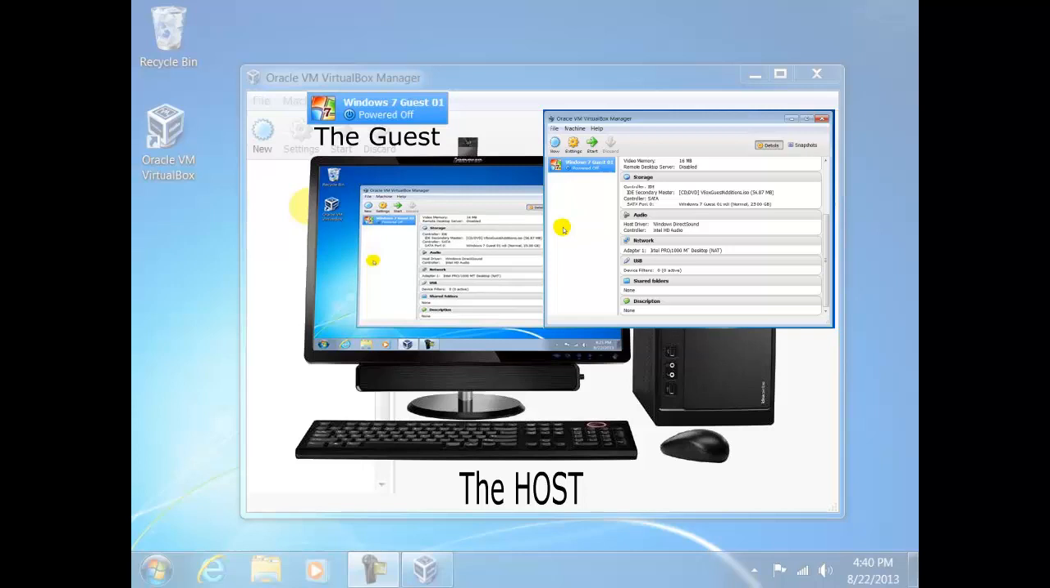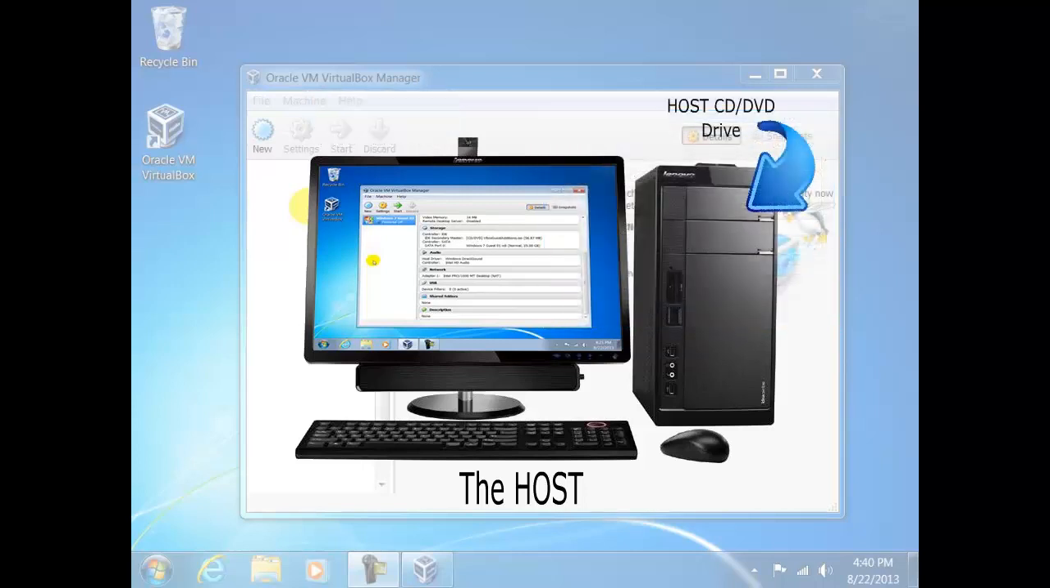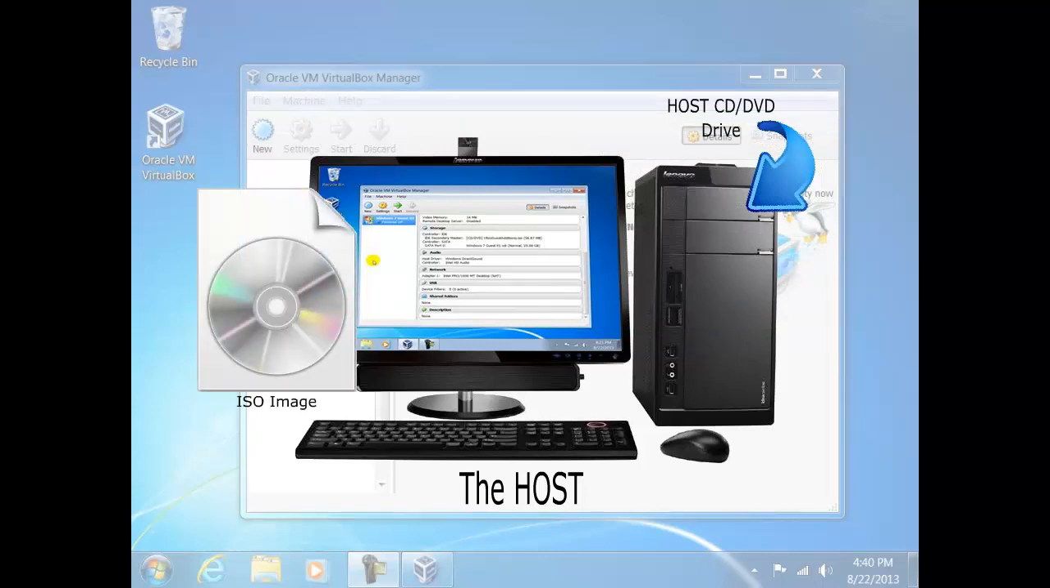This is important since at some point you may be asked if you want to use a host device, so we should be clear what this means. We can use either a Host DVD Rom drive or an ISO image. ISO is the file extension given to a CD or DVD image. So if your intentions are to install several versions of the same operating system, then an ISO file would have the advantage as it makes the installation much quicker.